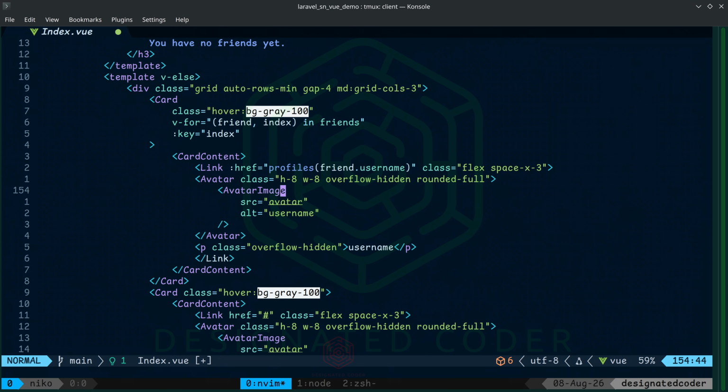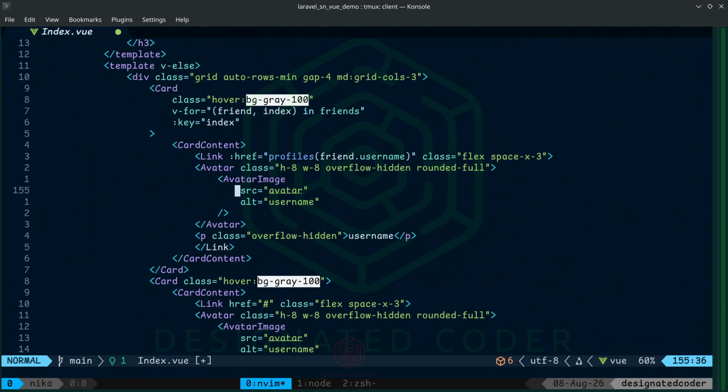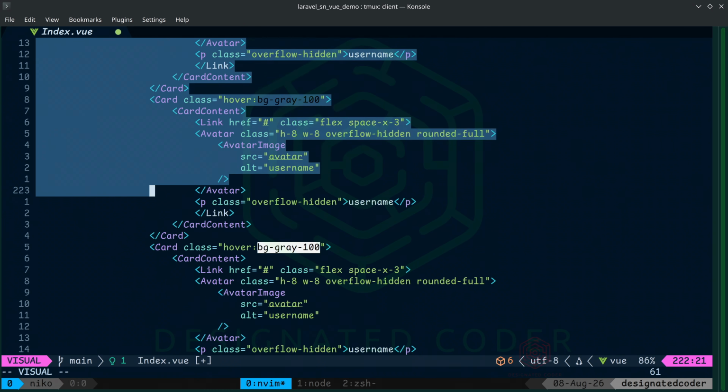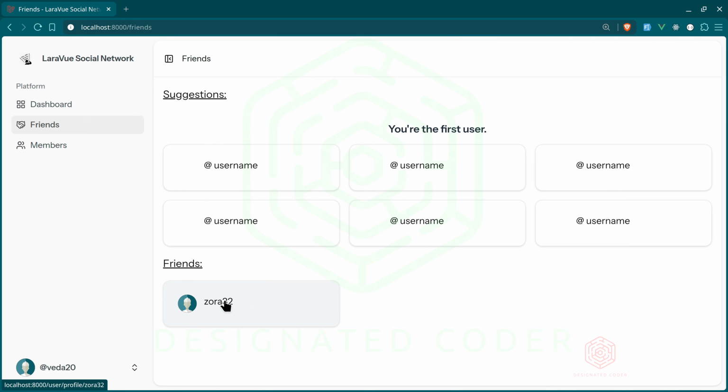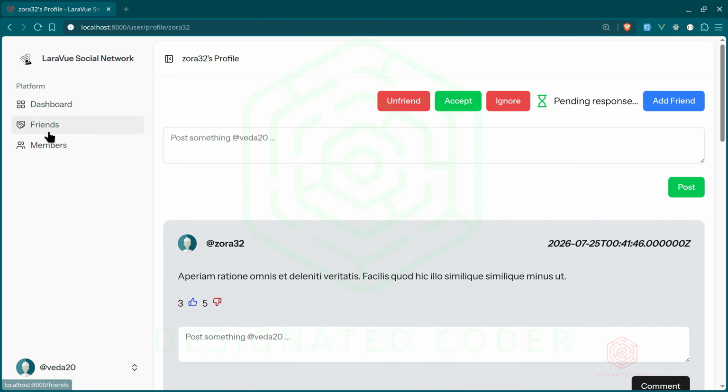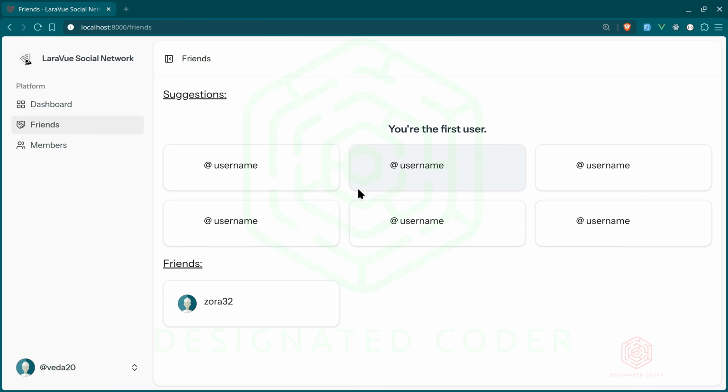That can stay the same there, but now for the avatar image, we can do friend.avatar, friend.username. Here we can do friend.username. And I think that's it. So now we should be able to get rid of these and only have that one friend. If we do get more, we'll be able to loop over them. Okay, there's our one friend. And if we hover, we can go see our friend. Very good.